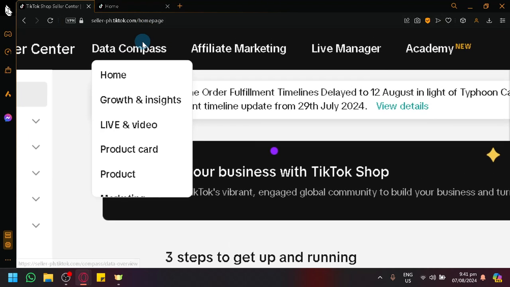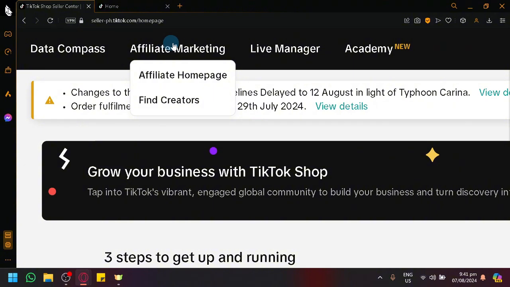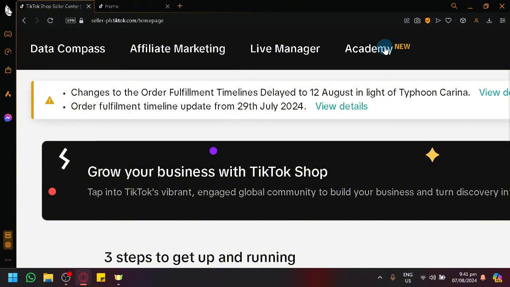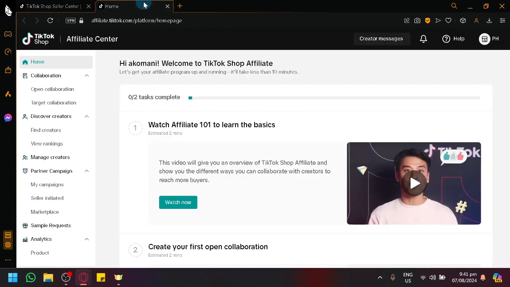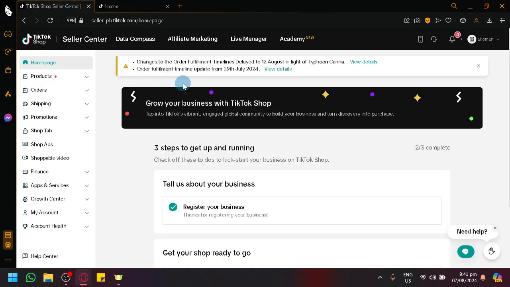As you can see here, we have Data Compass, Affiliate Marketing, Live Manager, and Academy. You can see that you have affiliate marketing over here, and we will be able to access all of these features. Now, before we get into that, to be able to access affiliate marketing or anything that you're seeing right now on our screen, technically the account that you need to have is of course a seller account in TikTok.